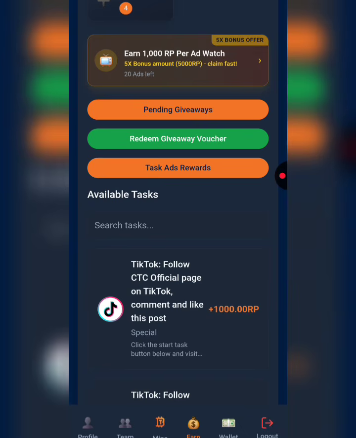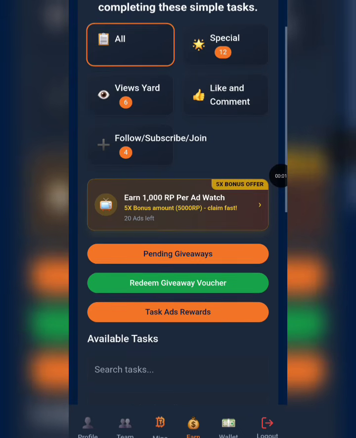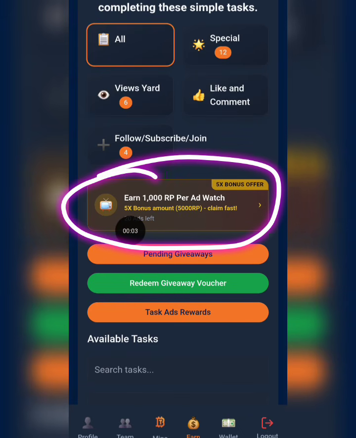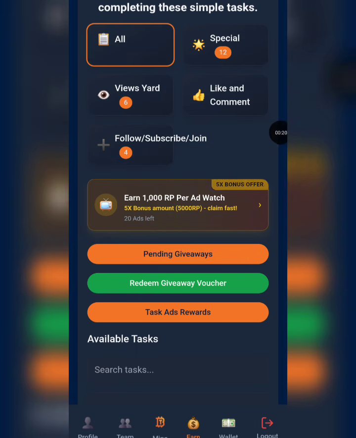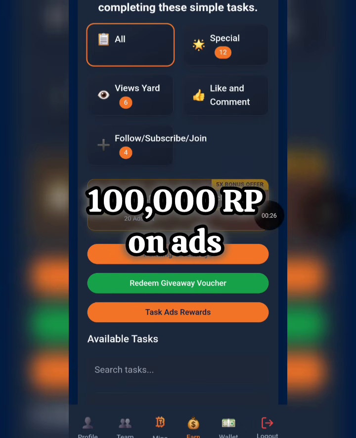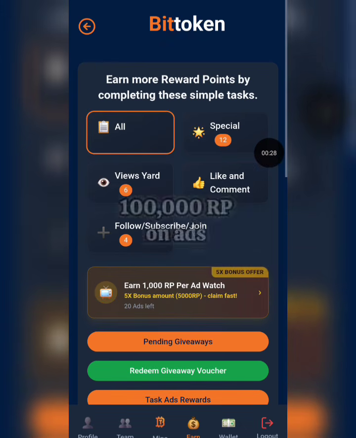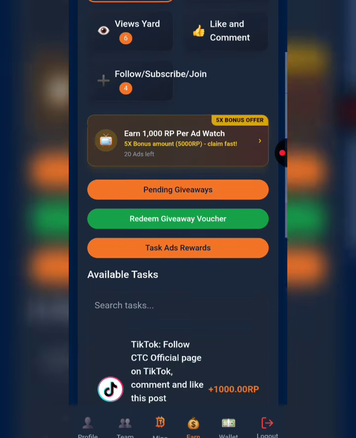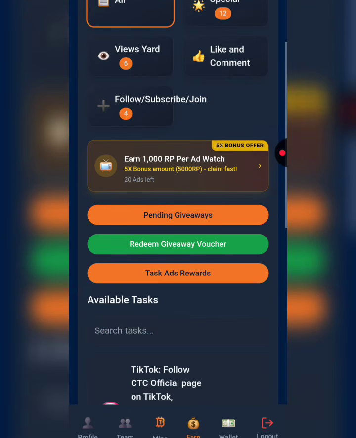Okay, now another way you can mine this RP is by watching ads. When you come here, you see these 20 ads right here. Okay, so there's currently a 5x bonus offer right here, which means if you watch one ad which is supposed to give you 1,000 RP, you get 5,000 RP instead, and you have 20 ads here to watch. So if you're able to complete this ads task right here, you should get about 100,000 RPs for doing that. Okay, so that's the basic way of mining your RP tokens, by performing tasks and watching ads.